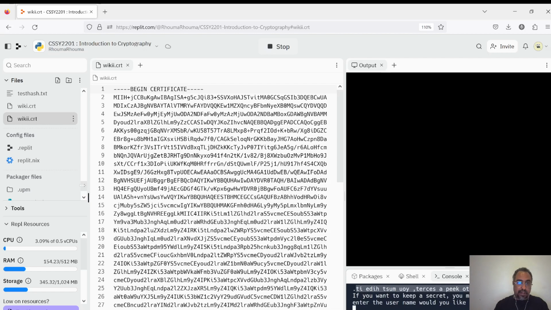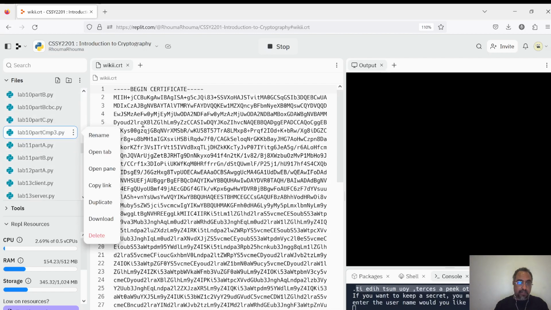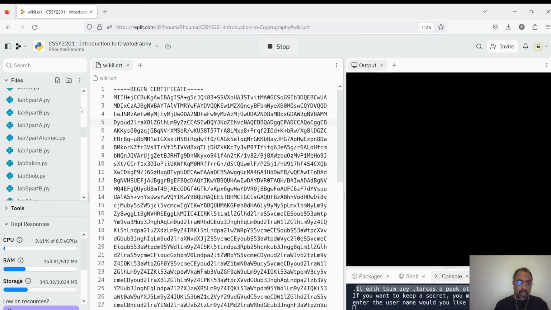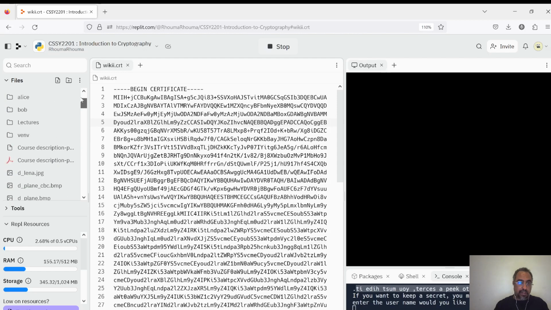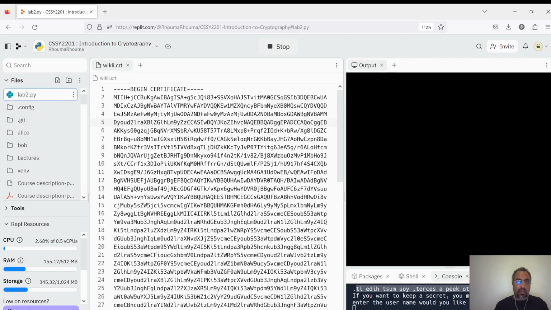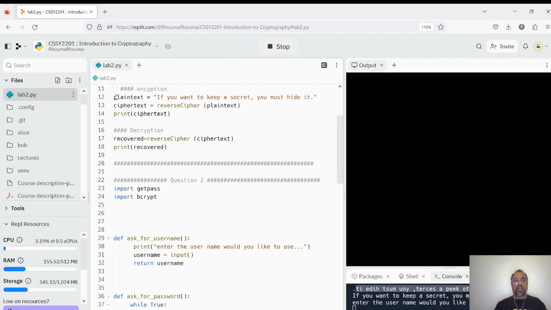This is the reverse cipher. Remember that lab 2 part 1 is about creating a reverse cipher. This is part 1. If you want to keep a secret, you must hide it. And we have created this reverse cipher in order to reverse all the characters. Now question 2, because I'm interested in question 2 now.